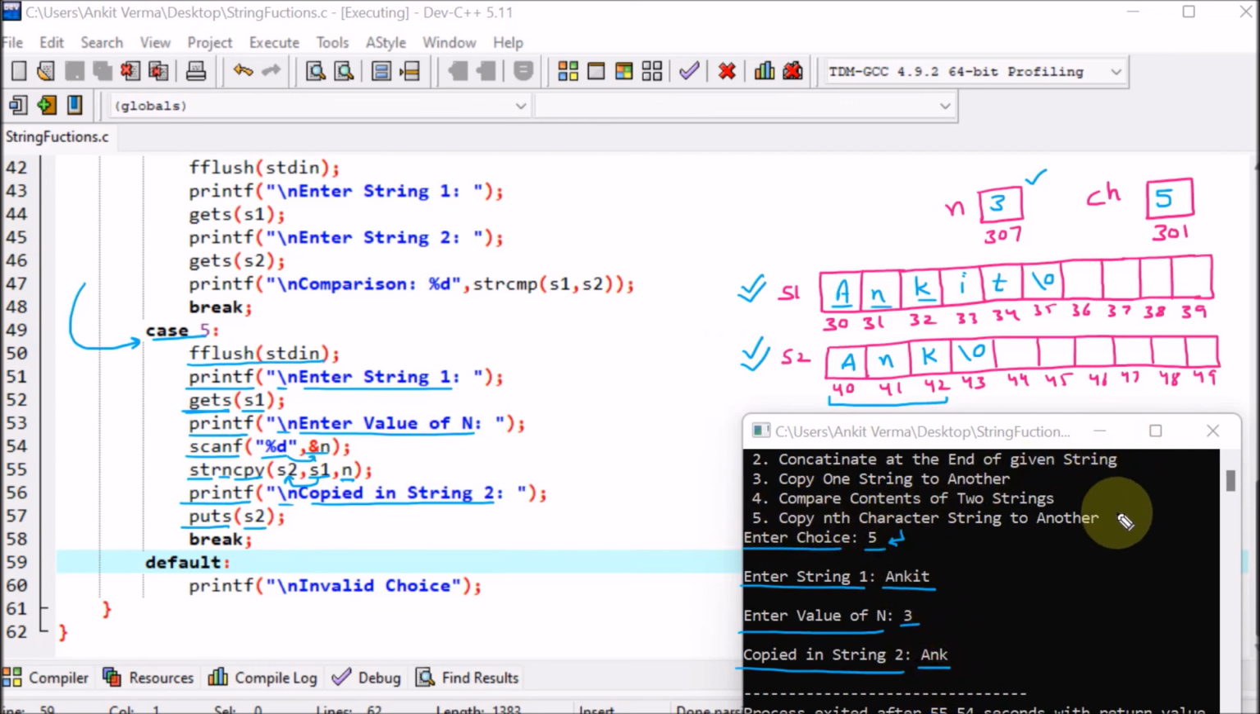So this is how we have worked with the 5th option, copy nth character string to another. Now let us suppose that the user is not giving choice number 1, 2, 3, 4 or 5. It is giving some other choice, let's say 6 or 7. In that case the default case will work. It will say invalid choice. So this is how we have solved the 5 cases, and here we have learned the 5 string functions. So that is all about the string functions.